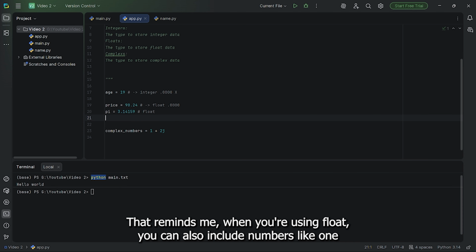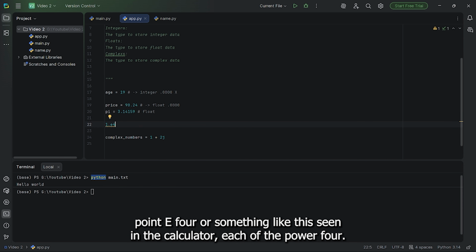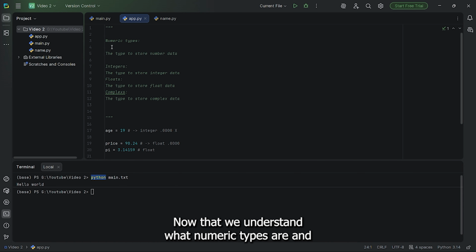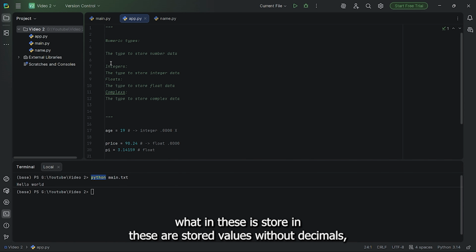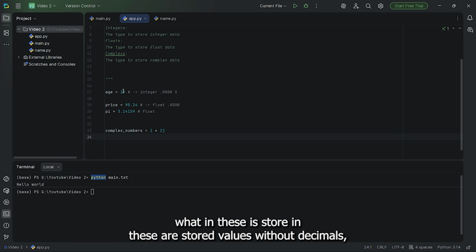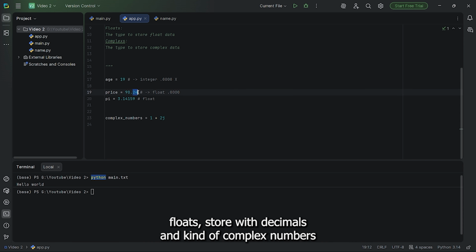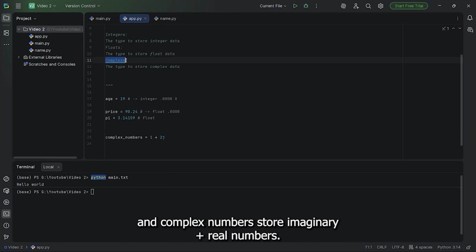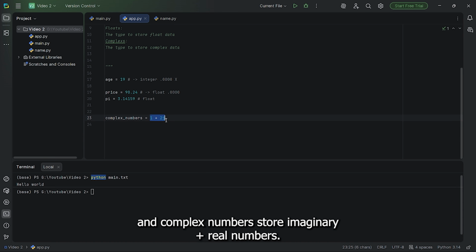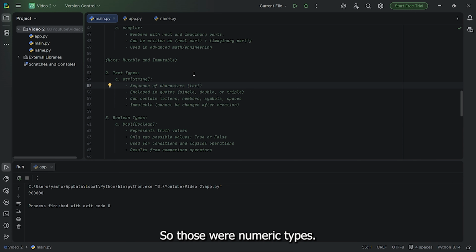That reminds me, when you're using float, you can also include numbers like 1e4 or something like this, seen in the calculator, e to the power 4. Now that we understand what numeric types are, that integers store values without decimals, floats store values with decimals, and complex numbers store imaginary plus real numbers. So those were numeric types.